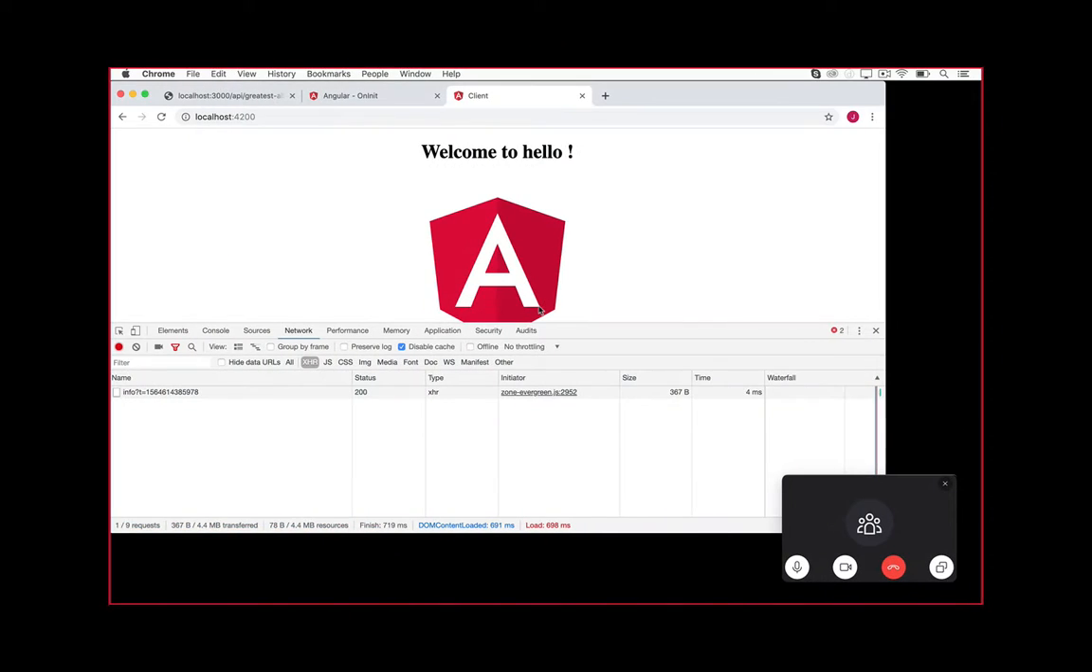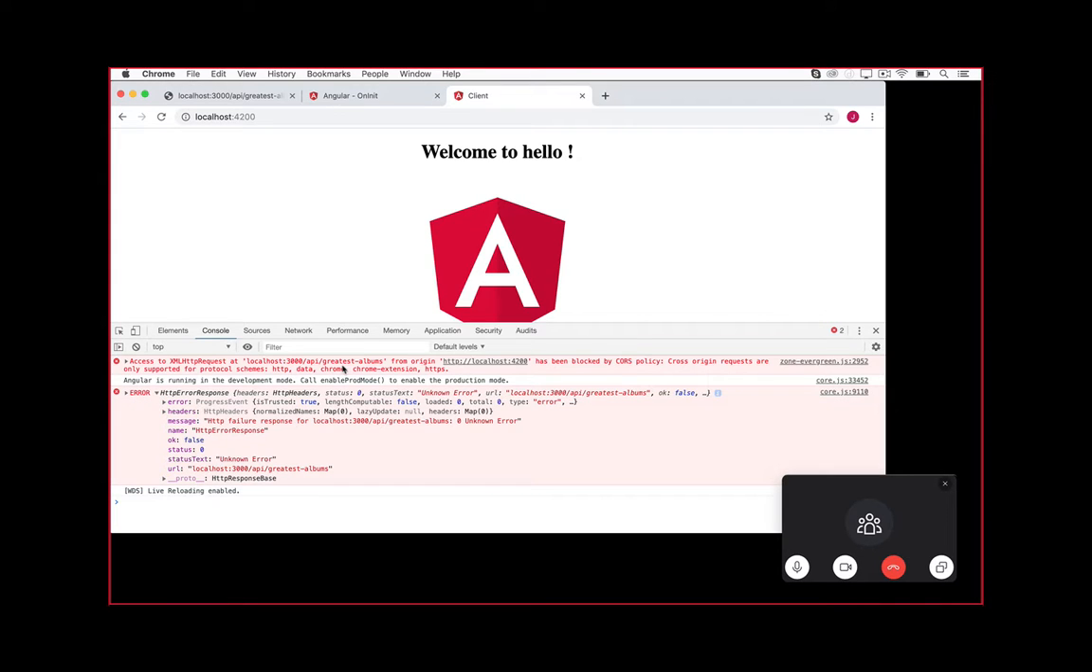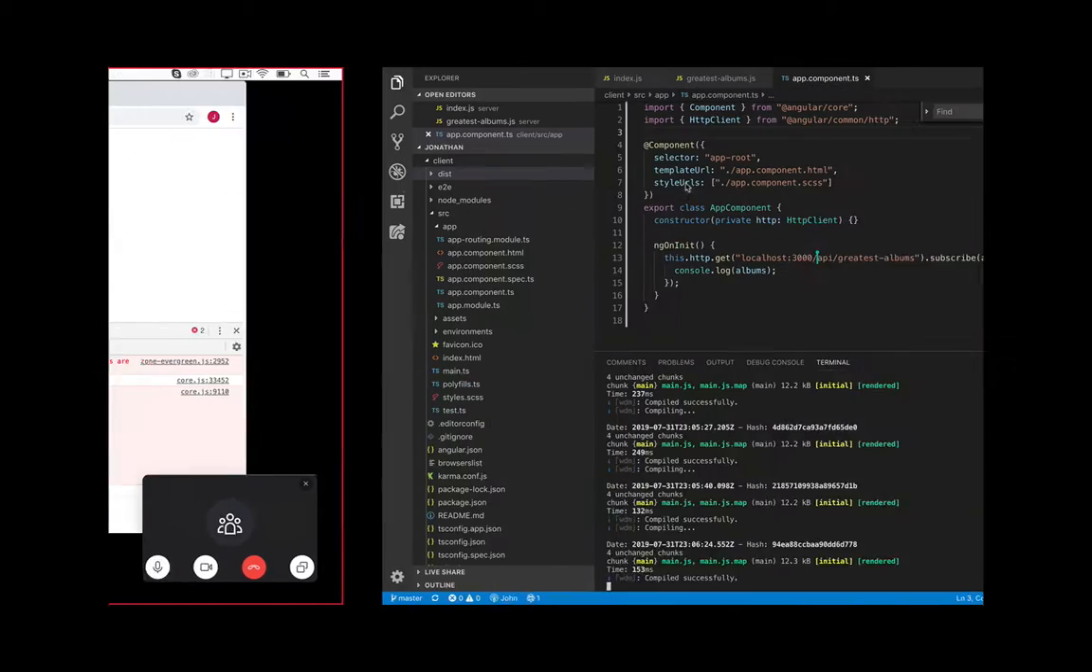Why did that not work? Alright, Jonathan, why did that not work? Oh, wait a minute, here we go. What did we get? Unknown error, URL, HTTP error response. Has been blocked by cross-origin. Okay, so that says, hey, you're trying to hit another site, and that site has not said it's okay to be hit from anybody at another server. We're going to have to figure that out real quick. That should just take a second.